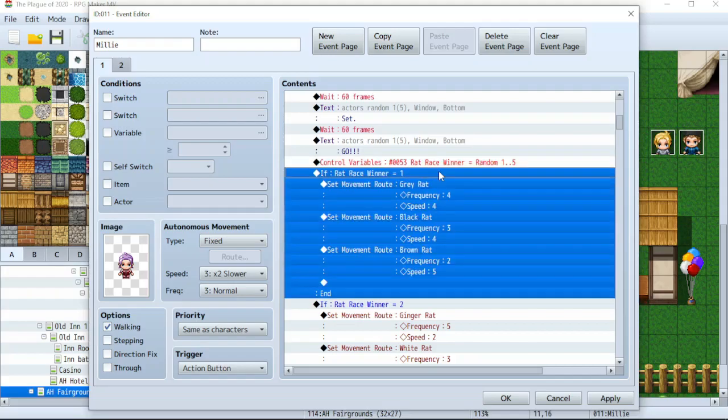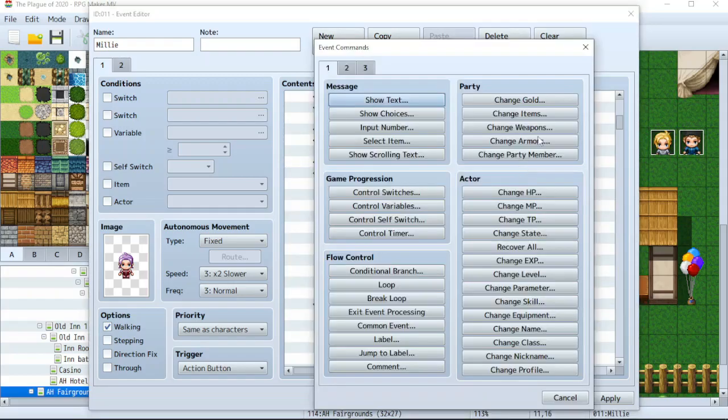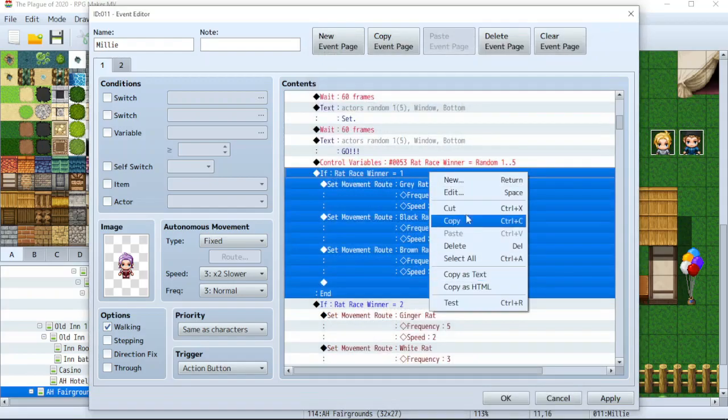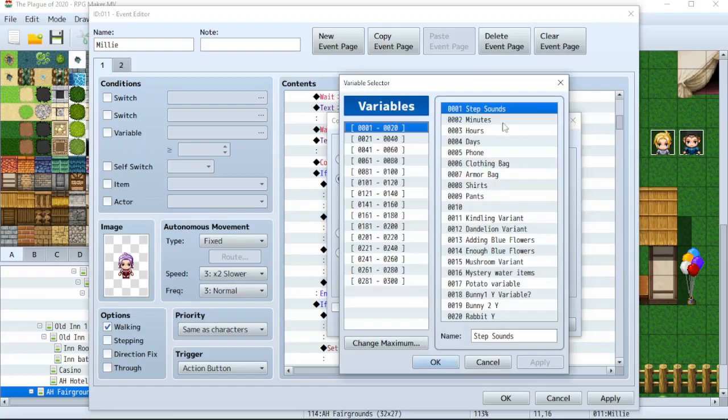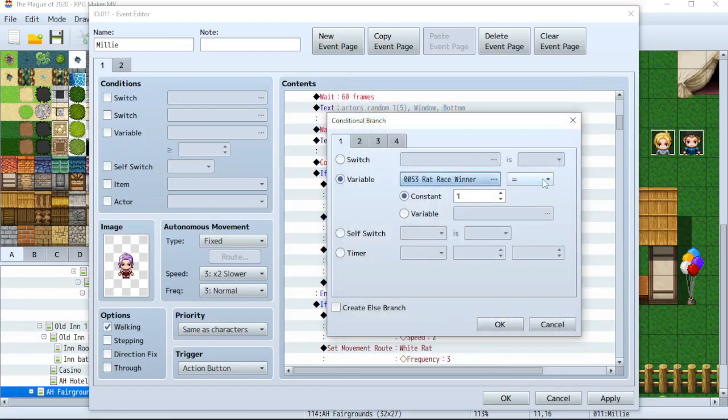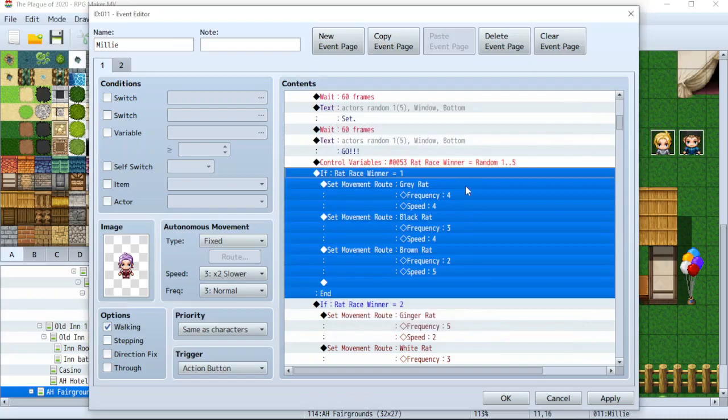Now, if your rat race winner, this is a conditional branch, by the way. I'll go through that really quick. So this was a conditional branch, and it was based on the variable. I made one called rat race winner, and we need that to equal 1. We're not creating an else branch for this because we're going to have multiple number options.